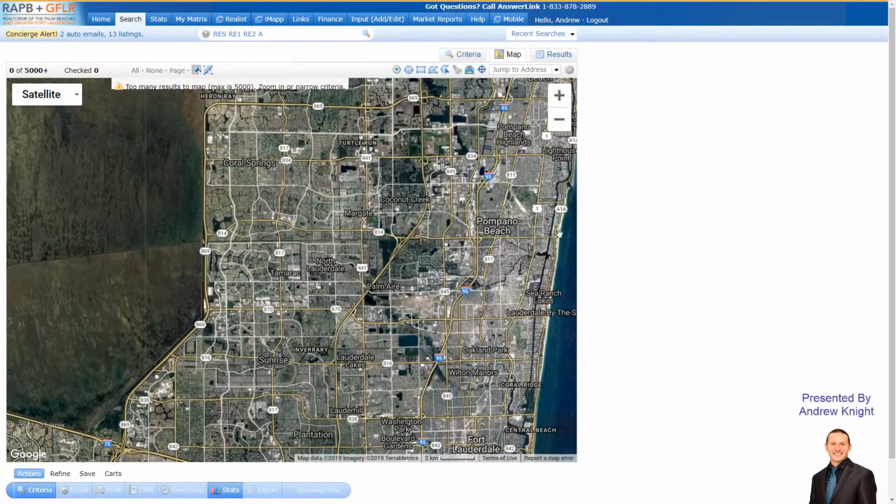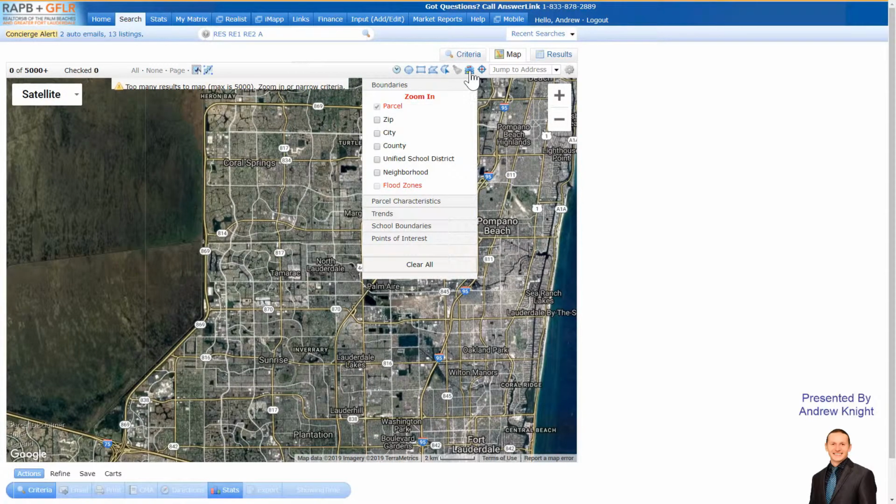Hello and welcome. In the previous video, I showed you how to use the map search and the different tools that this search offers. And this one's just going to be a brief video. I want to show you some more about the layers that are available for the map.